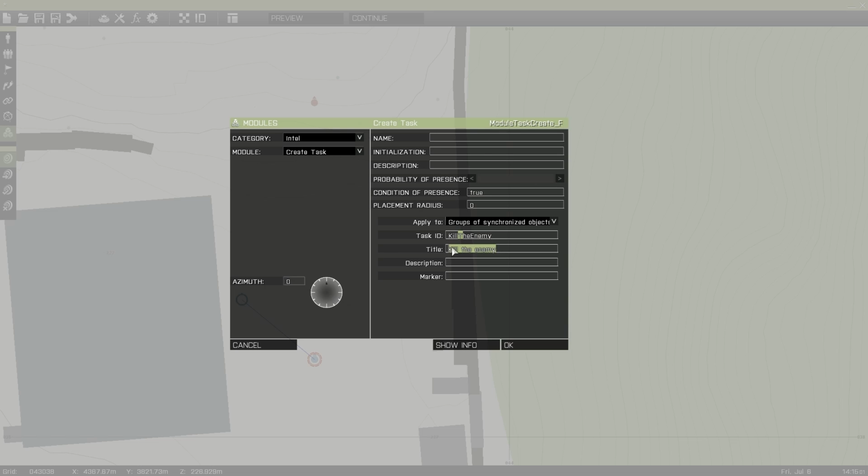and this is what will appear in the briefing, as well as when you get a hint at the top that says like new task assigned or task succeeded. Yeah, the description can be anything. This just tells the player what exactly to do. The unit ahead is an enemy, kill him. And the marker is just a way to tell the player where it is.